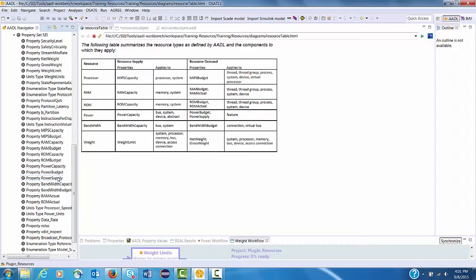This table is built to illustrate the way in which certain of these resources correspond to specific categories of components. In particular, we'll be doing a weight analysis, and in this example, weight limit as a property can be applied to a number of different types of components: system, processor, memory, bus, and so on. The net weight or gross weight, which are the individual weights that, when added together, have to come in less than the weight limit, according to the weight constraints, are based on really the same set of components.